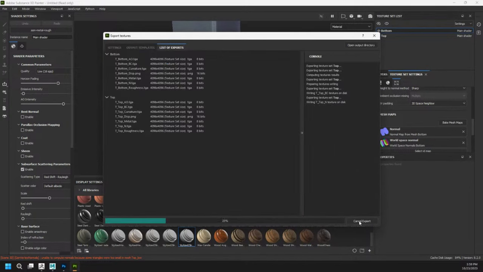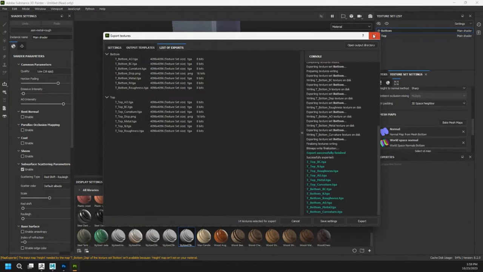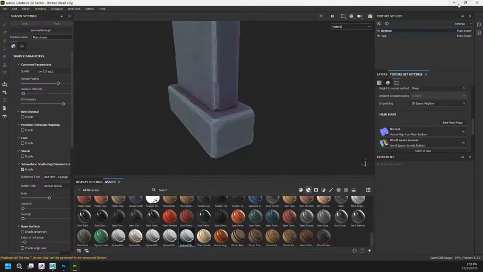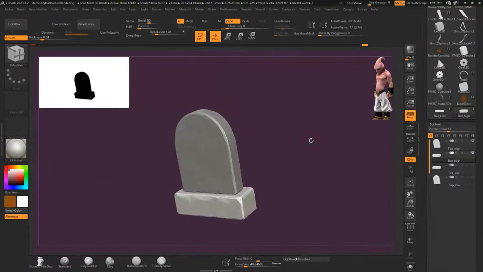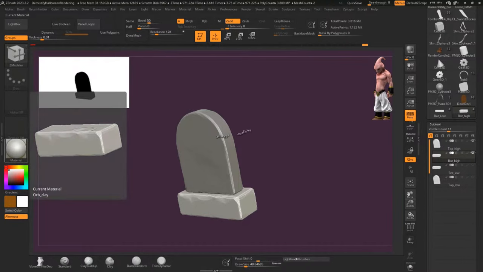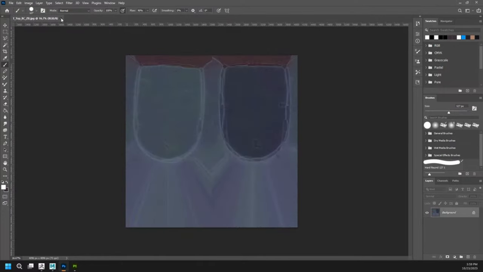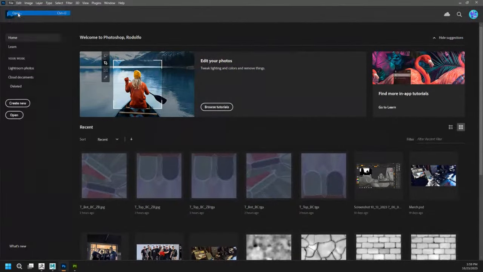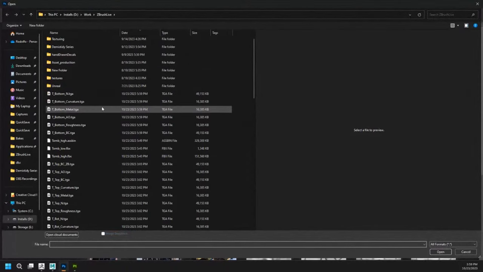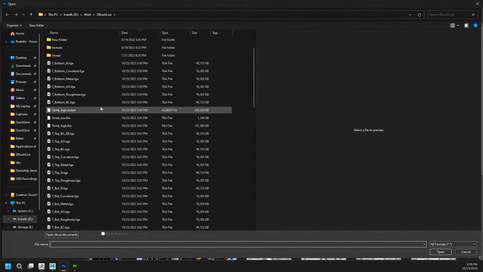Just export this. And the final step, if you want to use these textures in ZBrush, you have to remember that the UVs in ZBrush are flipped vertically. That means the V coordinate is -1, basically. So what you want to do is go to Photoshop and open up those textures over here. These are not those textures, by the way. These are the ones I tested previously. So you want to open these up.